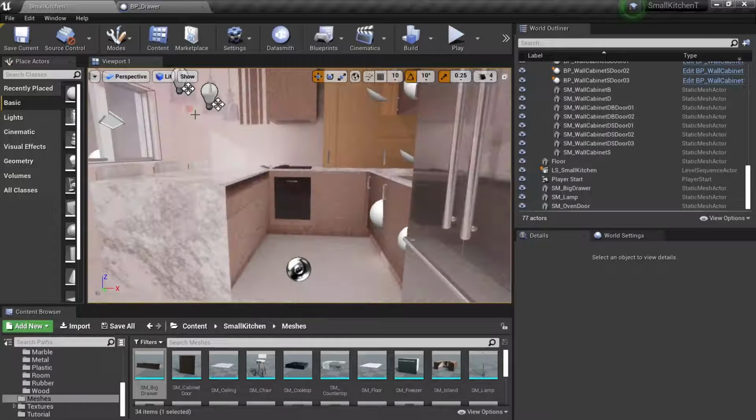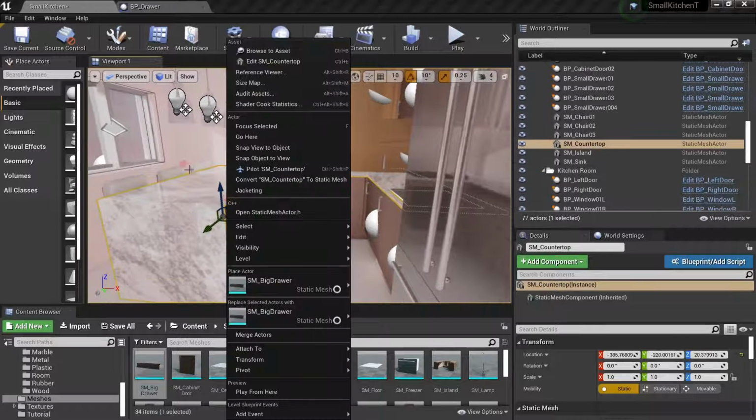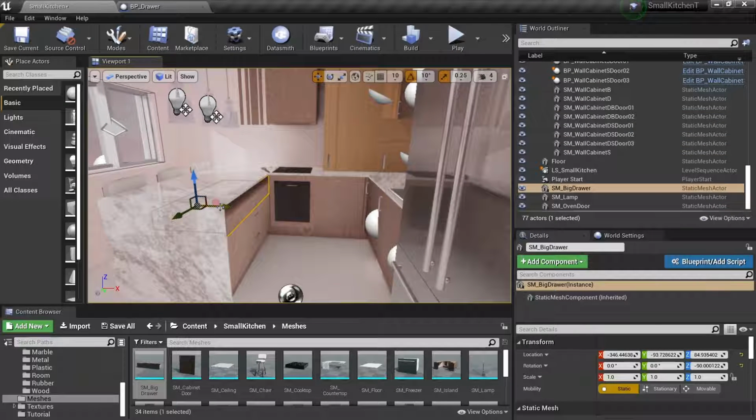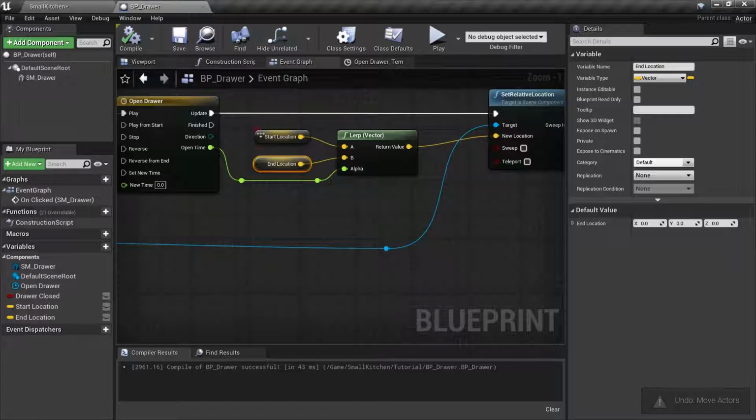We're going to go to the viewport to see how much it needs to move in order to be opened. So we're going to see here the location, and we move it. So it's 50, an approximate of 50. I'm going to put it in here, in Y, in the Y axis.